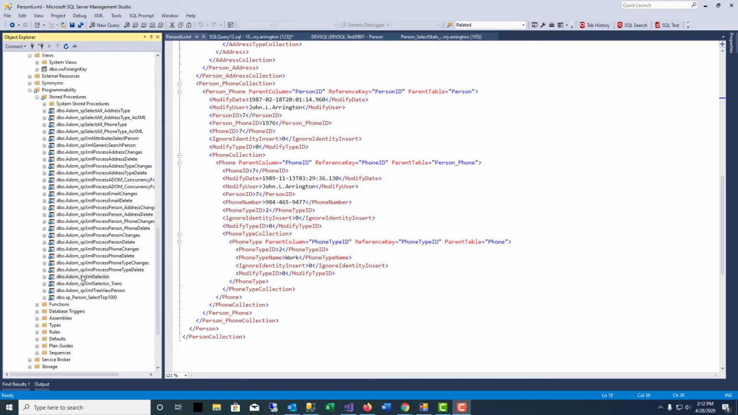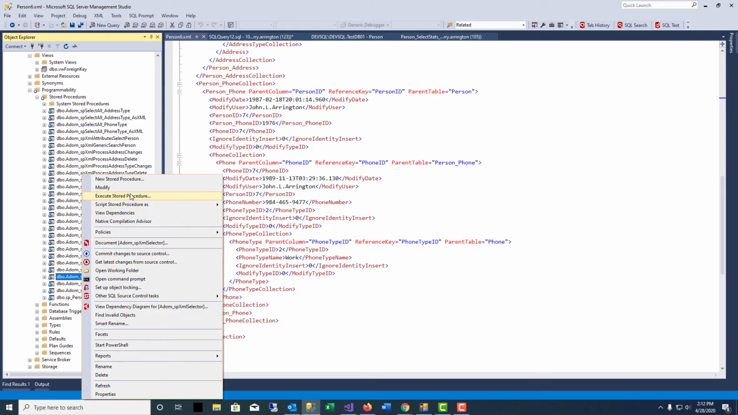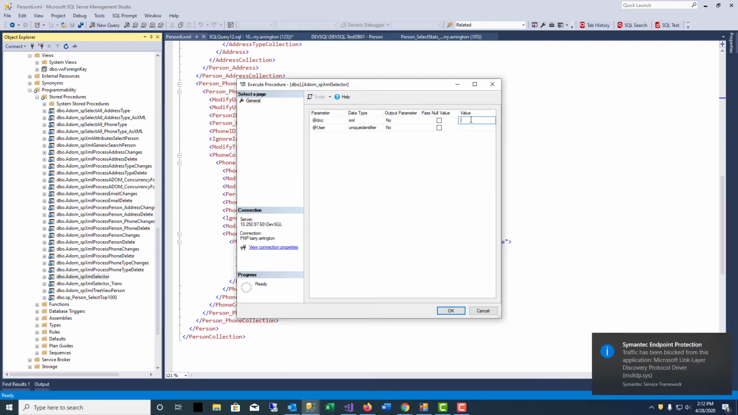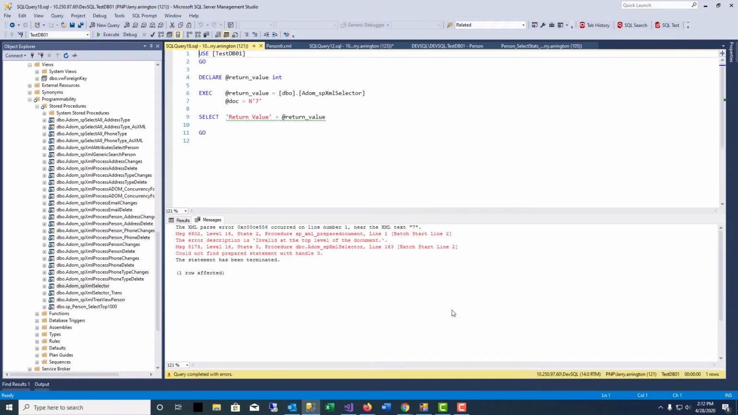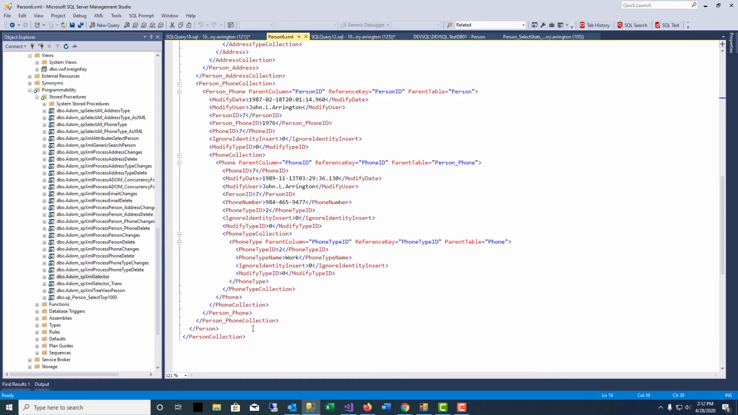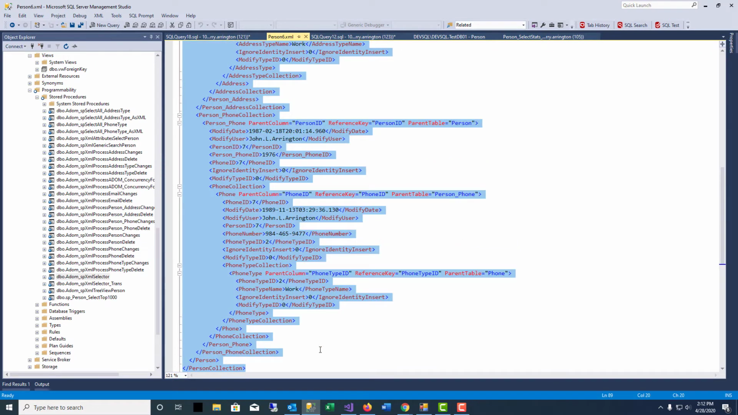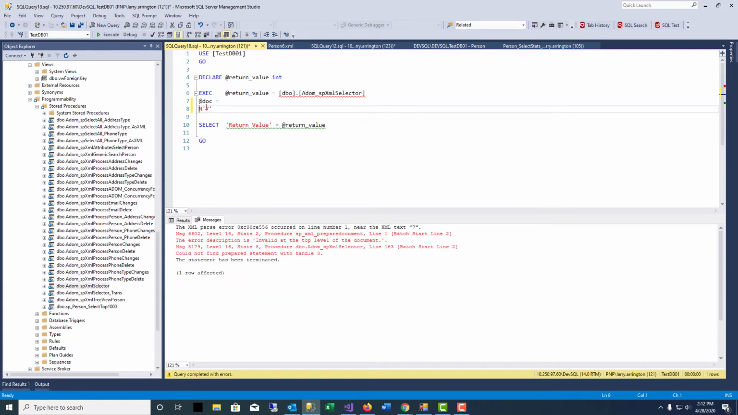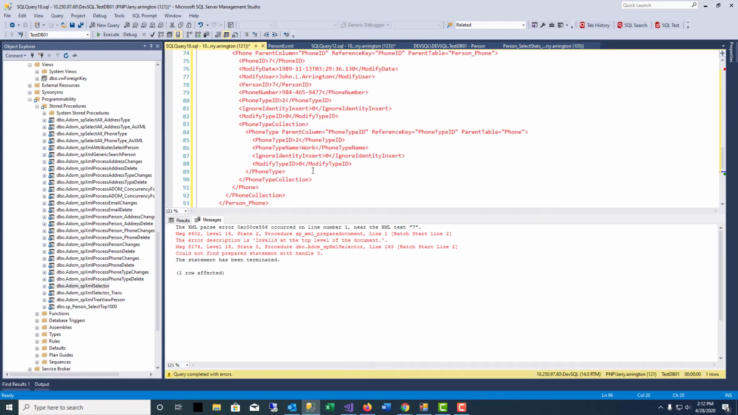Now we're going to show you an example of the XML selector, which is the stored procedure that handles inserts, updates, and deletes. We have to replace the @doc parameter with the actual value of the XML object, which would be coming in from the application layer. So we're going to take the XML that was output from our previous stored procedure execution, and paste that into the XML selector document.